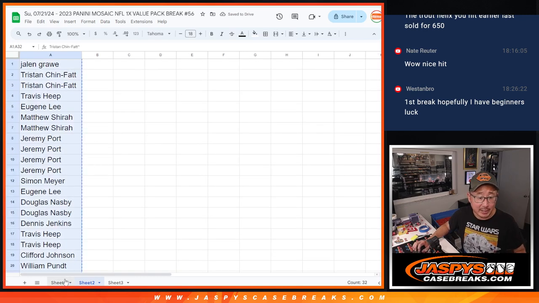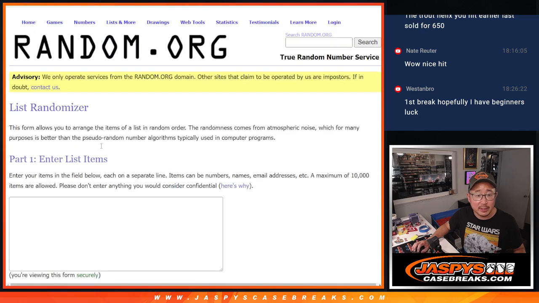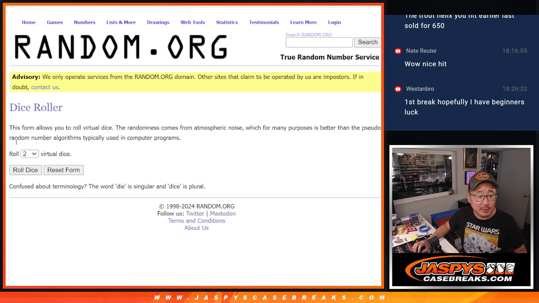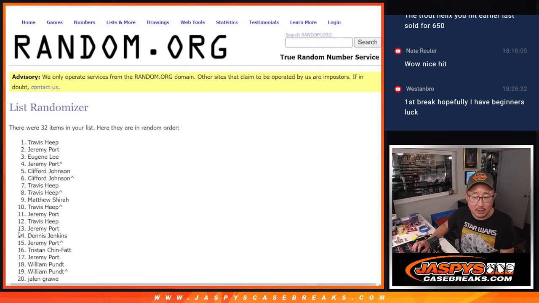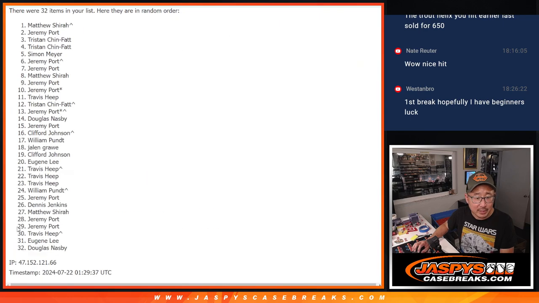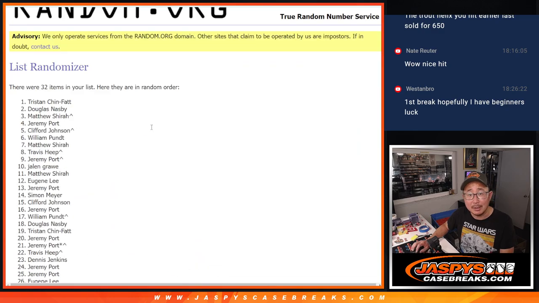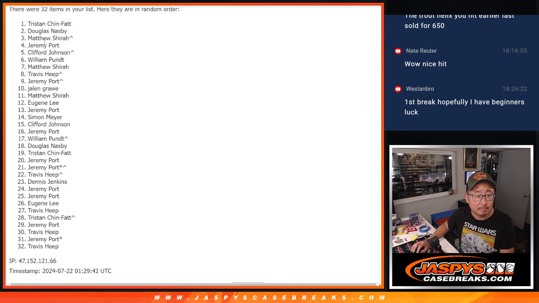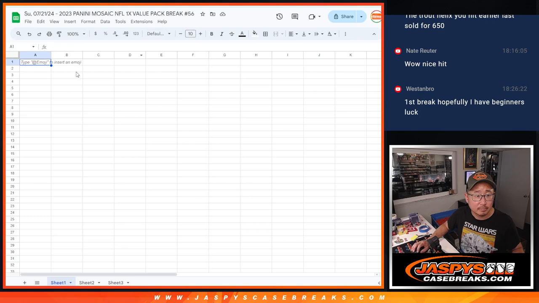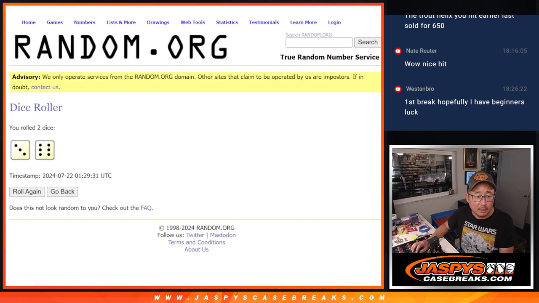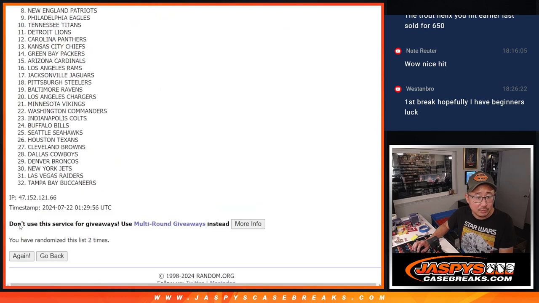Now, let's do the break itself. It's our second of three dice rolls. All teams are in. Here's everybody's names right there. Let's roll it, randomize names and teams. 3 and a 6, 9 times each. 1, 2, 3, 4, 5, 6, 7, 8, and 9. And then 3 and a 6, 9 times for the teams. 2, 3.